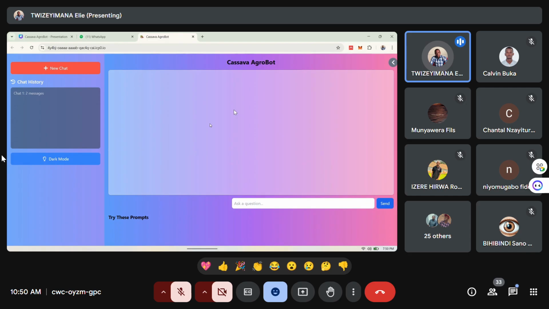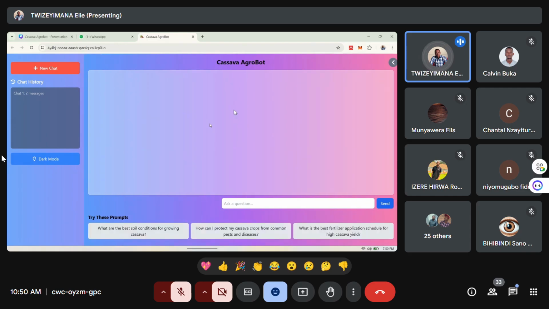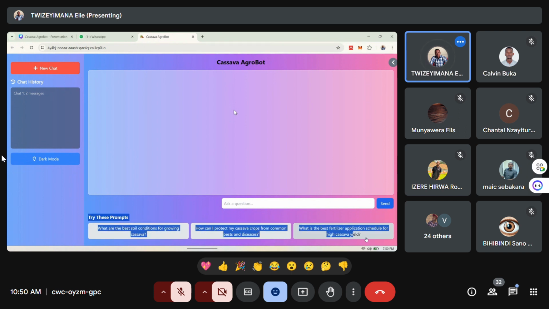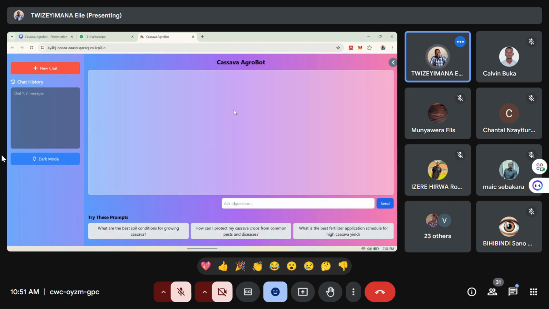This is how the front end looks, the user interface. It is user friendly. There are not many things that take time to understand. You just ask a question about cassava. Also, there are examples here on how you can ask this chatbot, for when you wonder how to ask. Let me ask a question here.